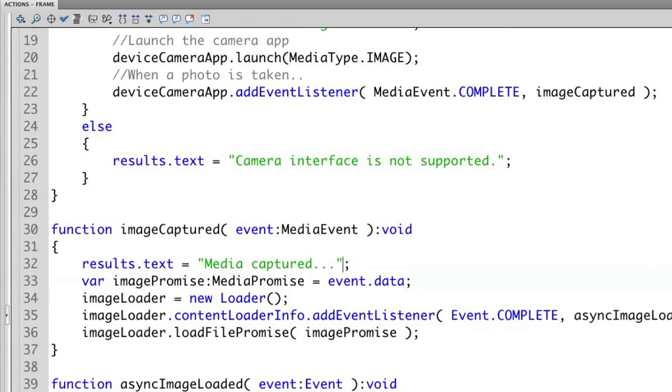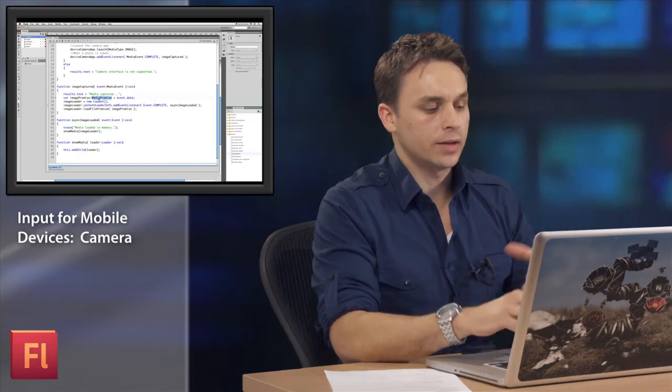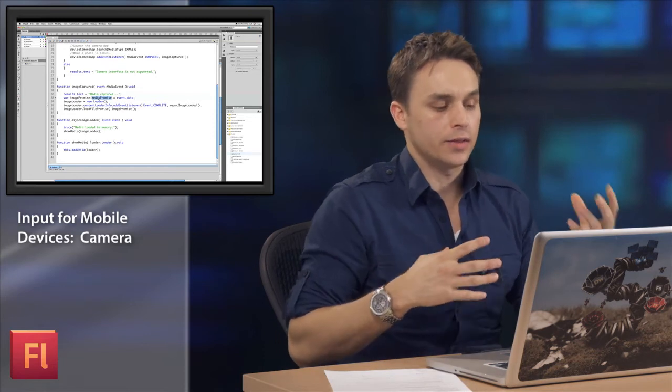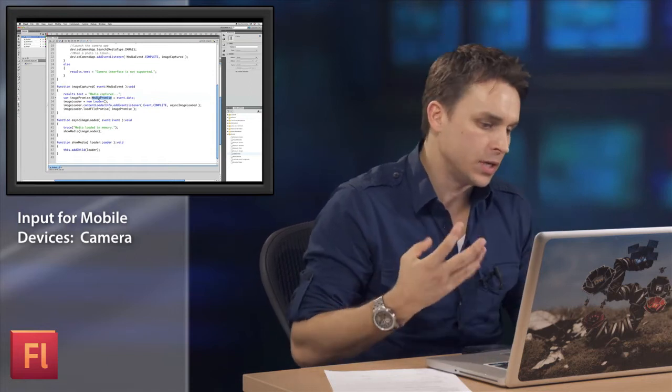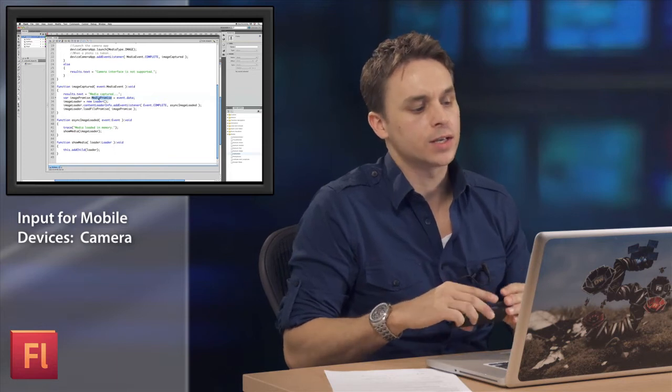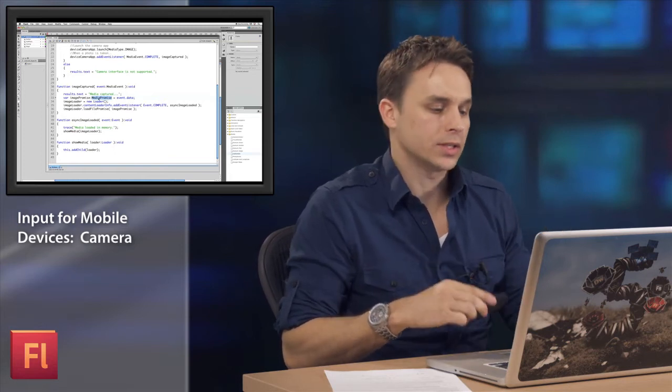Text says media captured. There is a media promise, and this basically gets the data of the photo. And again, if there's any sort of lag, this will enable you to get the data before the photo actually exists or appears in the app. So you can use media promise. Quite frankly, today's devices are so fast that you hardly notice a lag. But again, that is available, and that's what I'm doing.